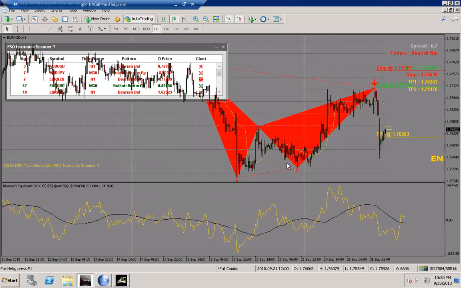Let me show you how this works, how I've been able to use this so far. I've used this for about a year now, and I can tell you it's a great tool to have.